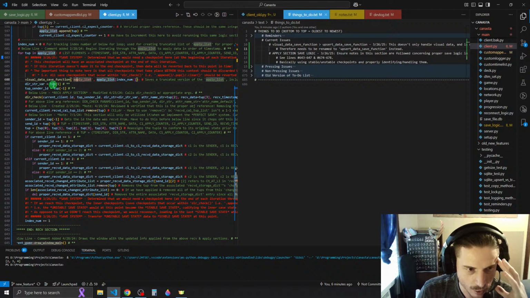And now we want to start on the third index. That means we would have to save that data, we'd have to save it to the stable save state. But I'm not sure that this should be in this location. I'm not sure that we should have this function right here save the apply list right here.